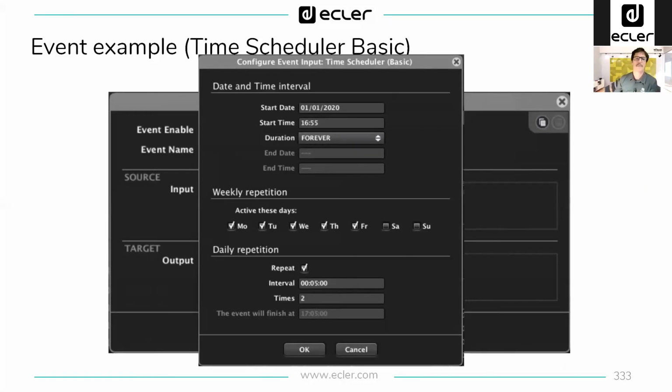Okay, I hope it's clear. That's why we added this field here, just to inform when the event will finish, when it will be the last repetition. Okay.